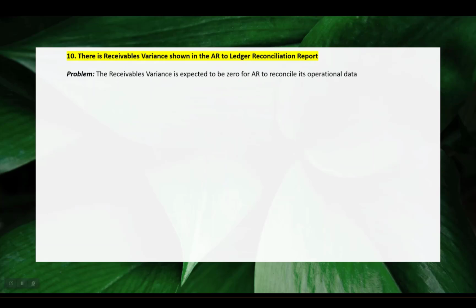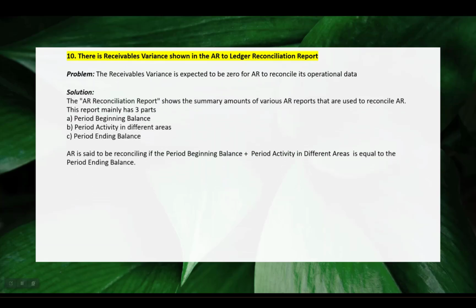There is a receivable variance shown in the AR to GL reconciliation report. This is expected to be zero for AR to reconcile its operational data. The AR reconciliation report shows the summary amount of various AR reports that are used to reconcile AR. The report mainly has three parts: period beginning balance, period activity in different areas, and period ending balance. AR is said to be reconciling if the period beginning balance plus period activity in different areas is equal to the period ending balance.